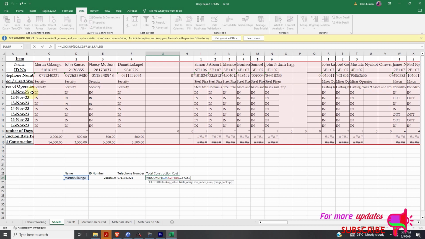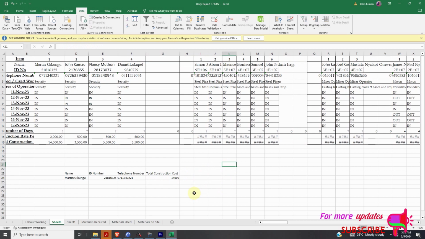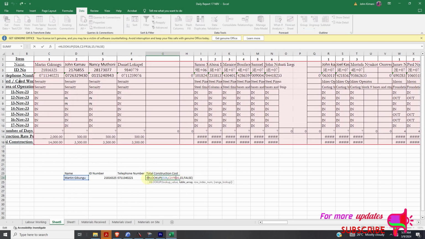Now the construction cost, I will just again paste the formula here, but I will edit. My total construction cost is in which row? From this table array: 1, 2, 3, 4, 5, 6, 7, 8, 9, 10, 11, 12, 13, 14, 15. So the row index will be 15. Remember, it's the same thing with the VLOOKUP, okay? Or just maybe not to confuse, let's do this one manually again.